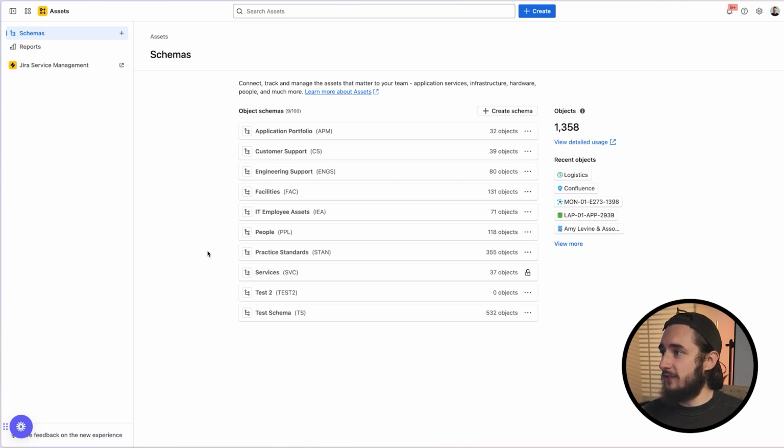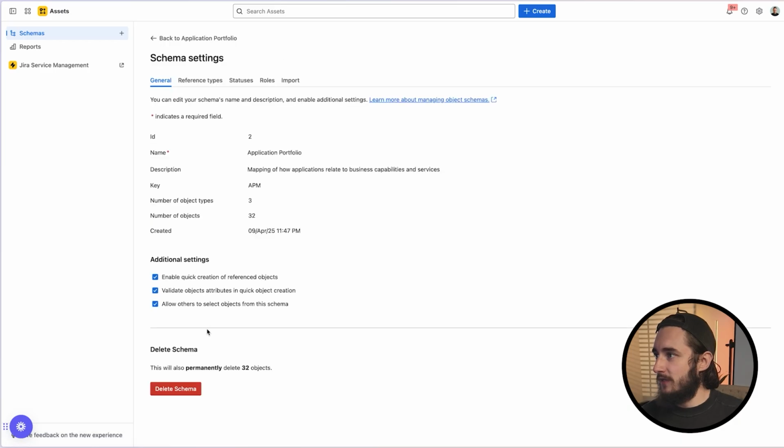So the last thing to note about object schemas is that each one has its own settings. To find those settings, you could open up your schemas and then click on the three dots on the right side and click on settings. This will bring you to a screen that looks like this. And let's just really quickly dive into what exactly these settings are and what changes you can make. So there's some general info about this schema at the very top here. You can't change most of this other than name and description. The rest of these are just pulling information from what's currently in your schema. There's a few additional settings down here.